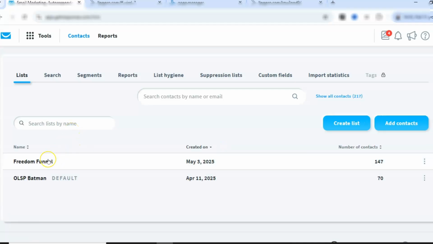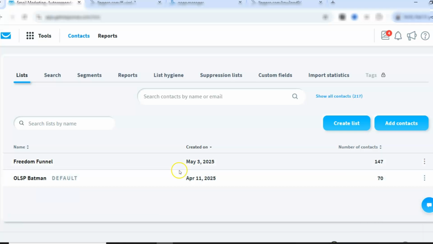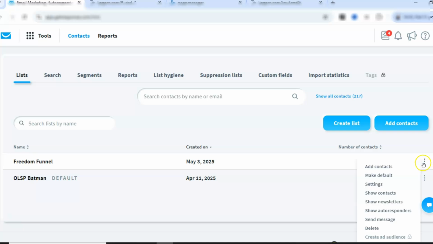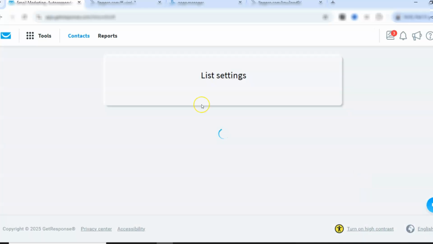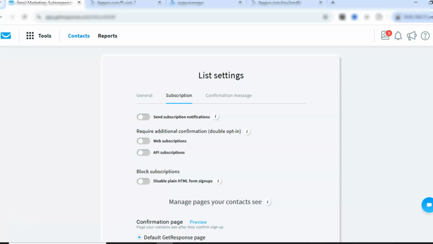I'm not going to show you how to set up the list because Lee Murray has done it in the previous video, so I'm not going over the same information. We go to the Freedom Funnel, go to settings. This step is very important. Click on the settings button, go to your subscription button here and click on subscription.